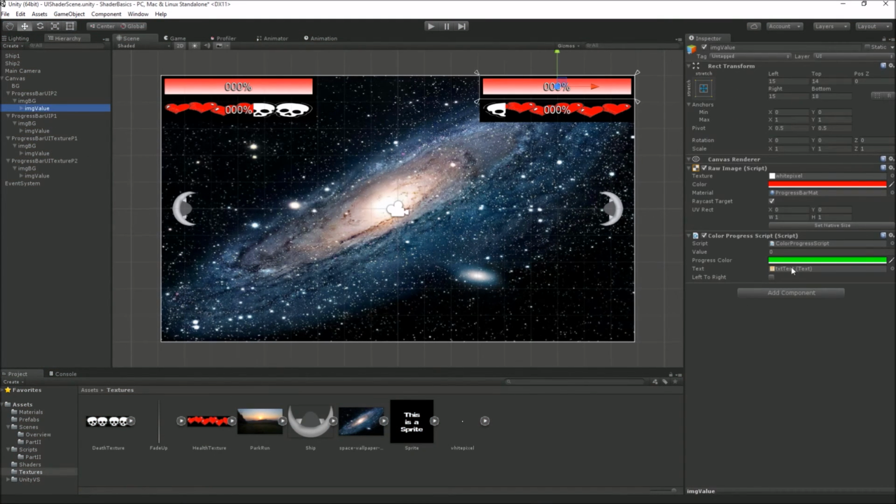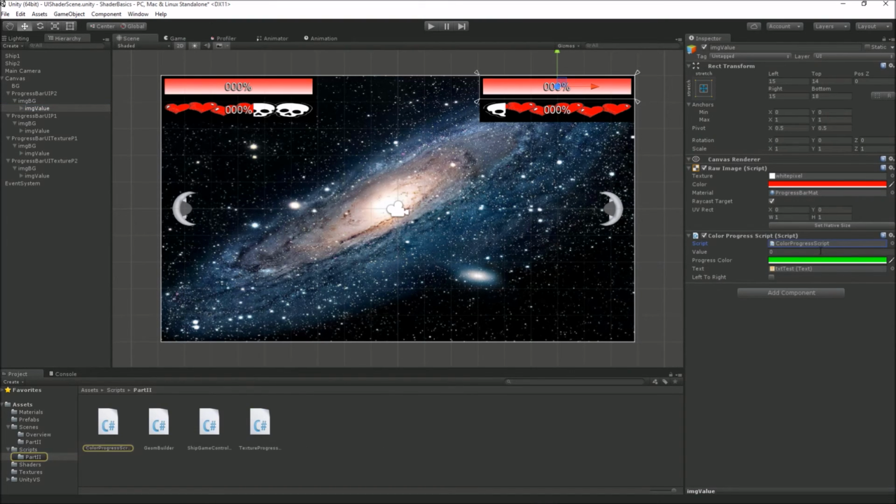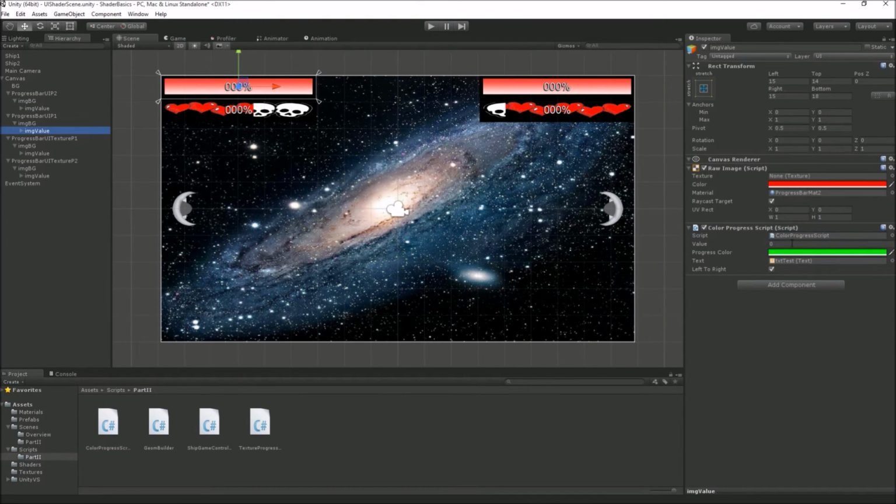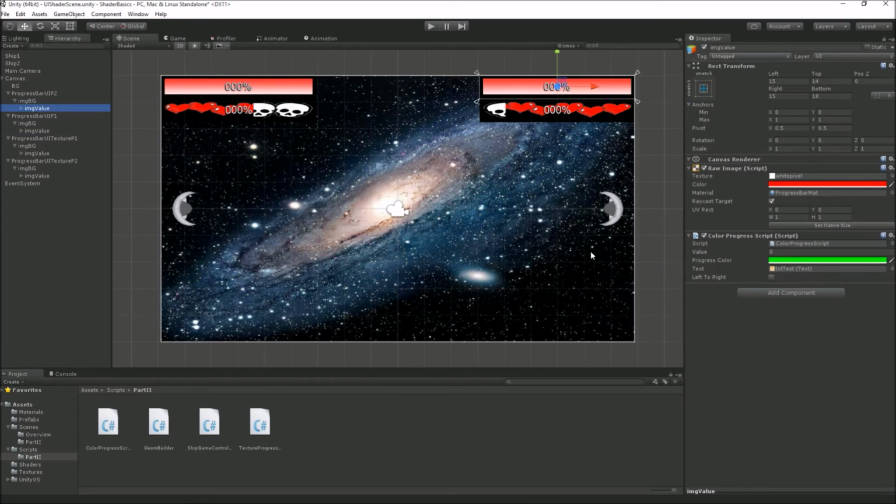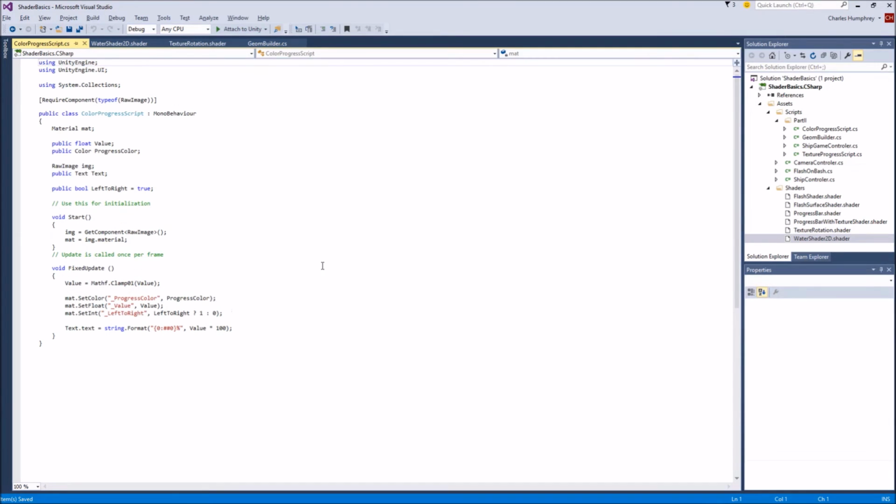So on the color progress script, it should be the same script for that. Yeah, color progress. And again, like before with the flash one, we grab the material in the start. I grabbed the raw image because I was going to use the image material straight off the bat, but I thought there's no point, might as well just let it render through. That's why I grabbed the image. I could have just done get component dot material and assigned it straight to map.